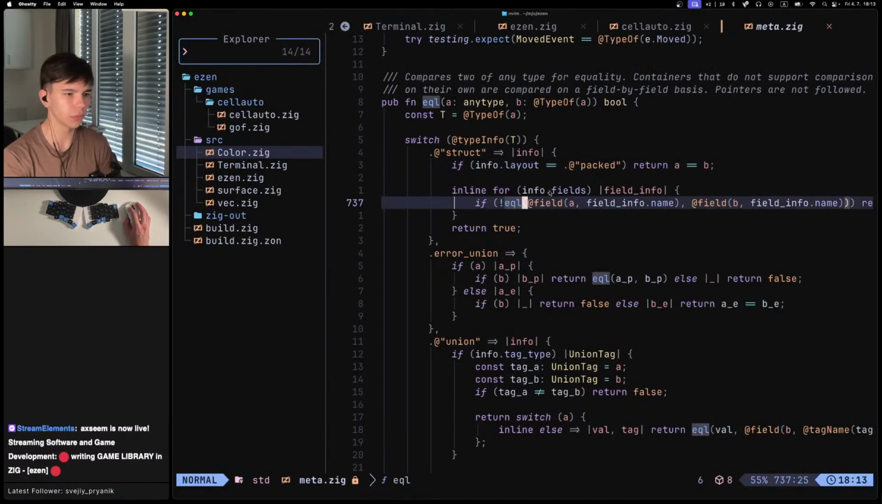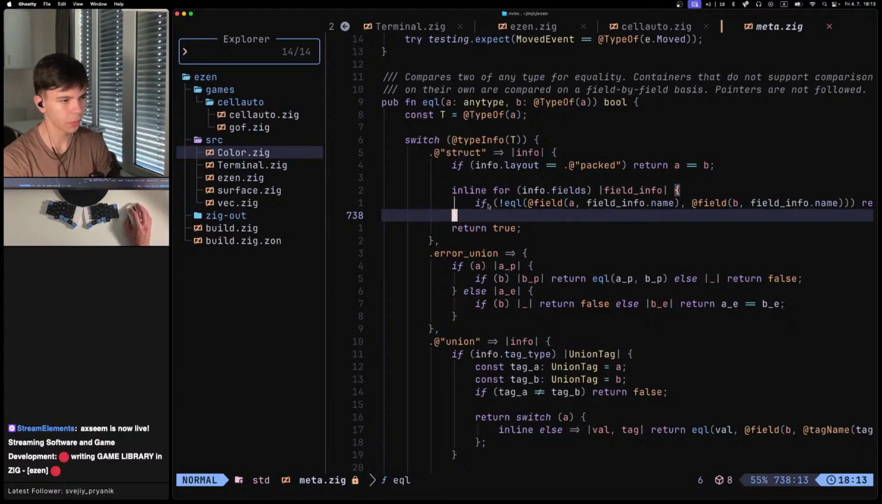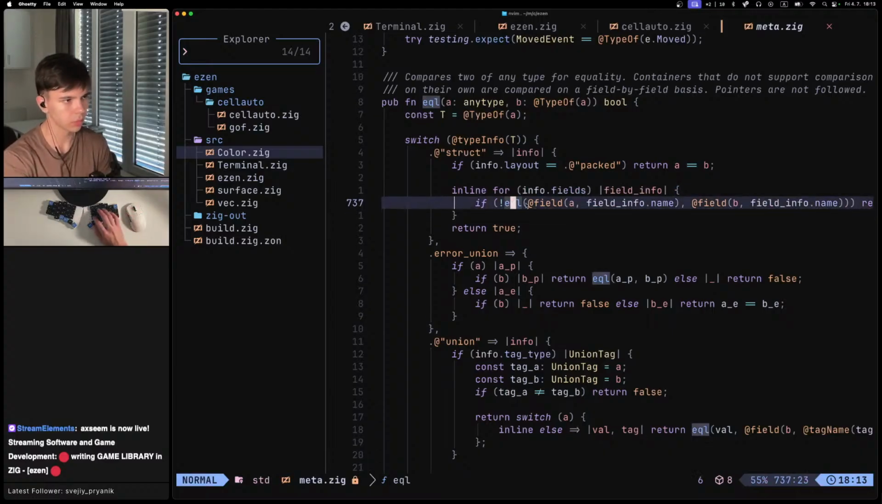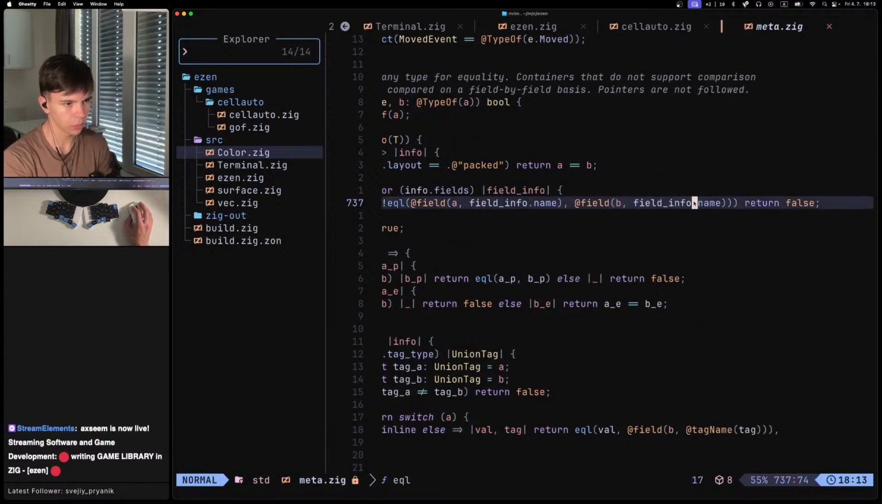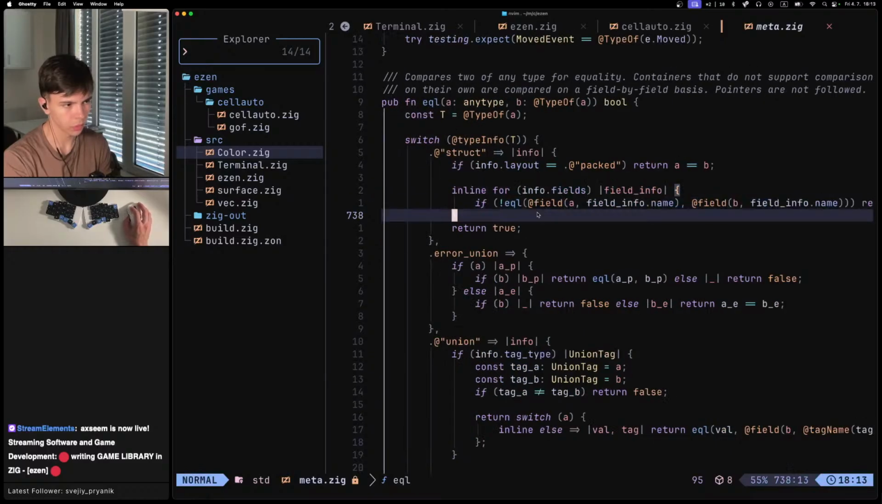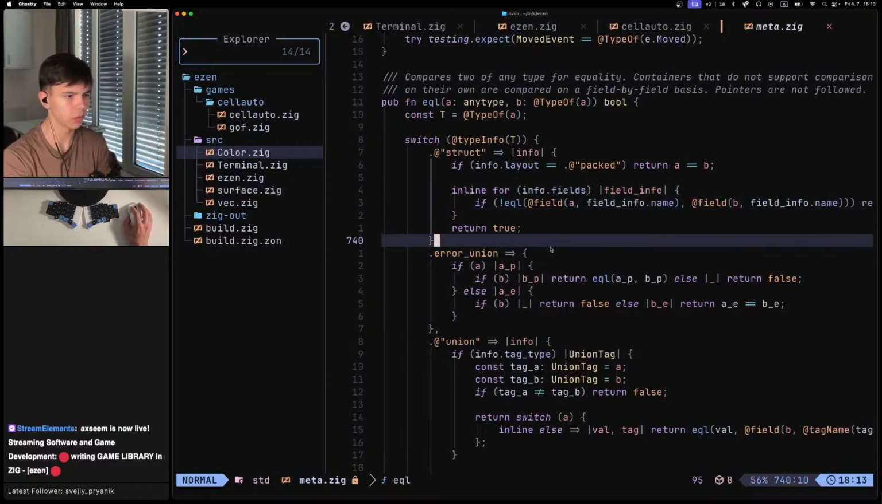Inline for info fields, field info. If not equal. Okay, it's the same function. Field A field info name, field B field info name, return false. Okay, makes sense. Return true. Okay, good. So we're just going through every field and comparing them with the same function.